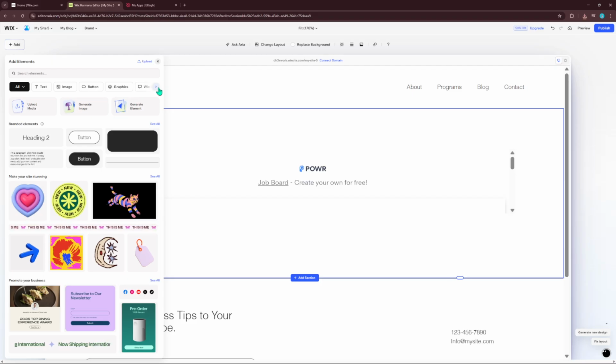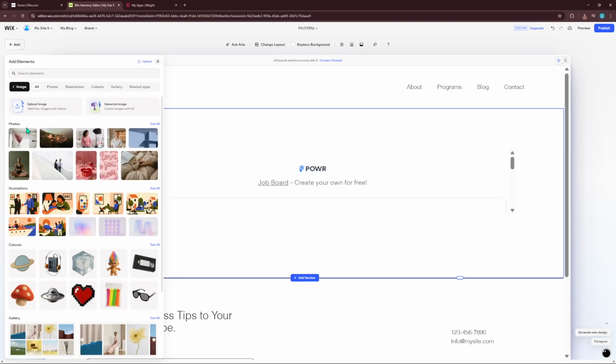Think of this Add panel as your catalog of building blocks, text, media, buttons, and more, all grouped so they're easy to find. Now, click Image. Inside the Add panel, choose the image category. This is where Wix groups image-related elements, and it's also where the Wix Pro Gallery lives.